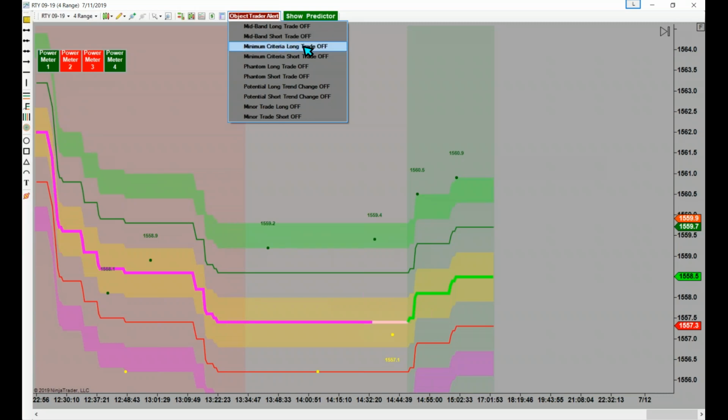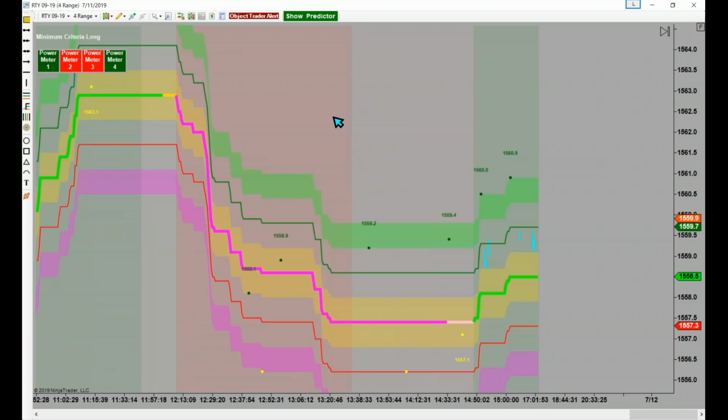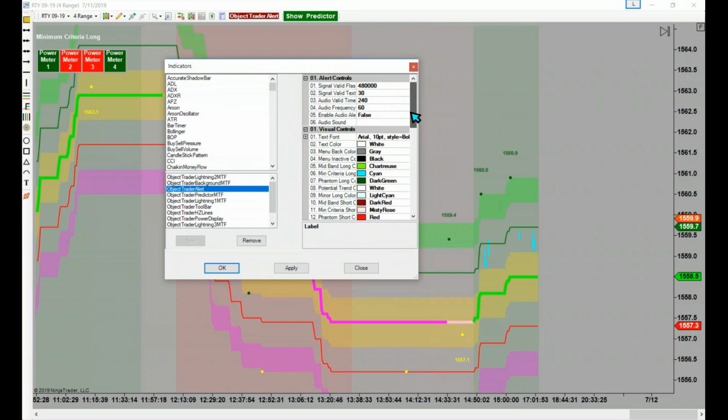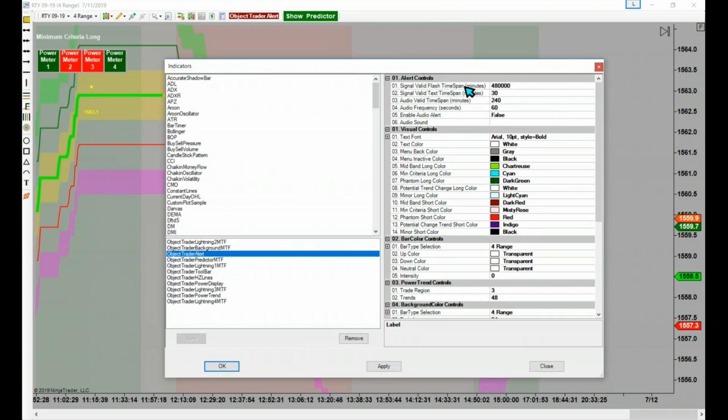So notice that minimum long is right here. Now, what we've done with the new features on the alert, and it'll be going out very soon, I'm going to test it on Monday, and then it'll go out, is you've actually got a valid signal time for the bars. See where it says signal valid flash time span in minutes? Well, I've got this set way up here so it flashes forever. But notice that now your signal for your valid text can be, when you get an alert, you might only want it to go for 10 minutes. So you can actually set that for 10.